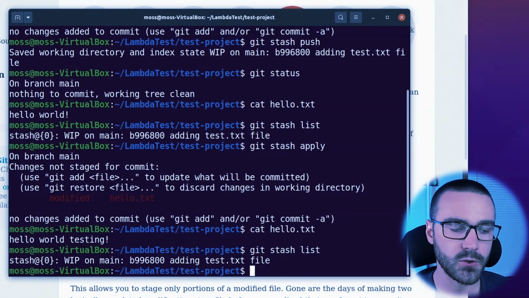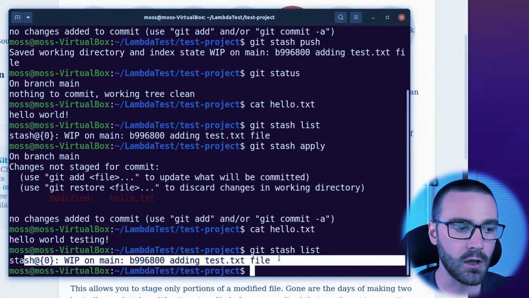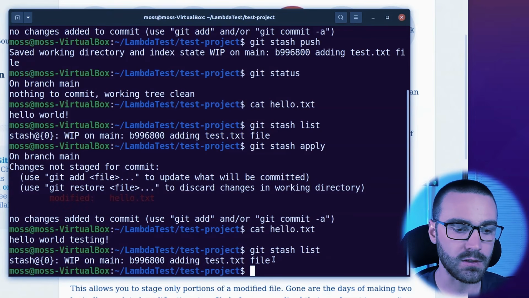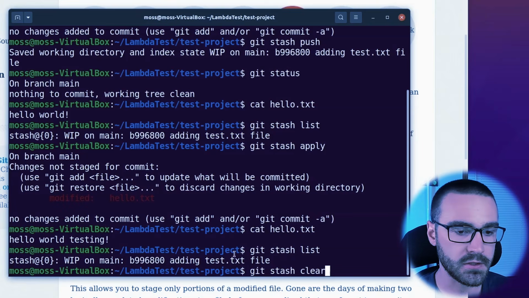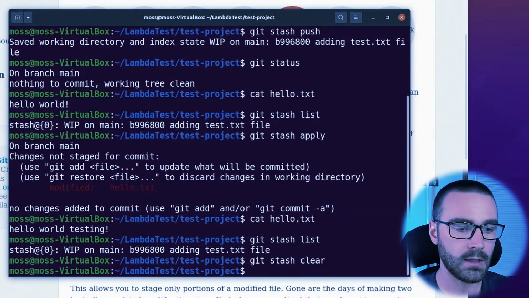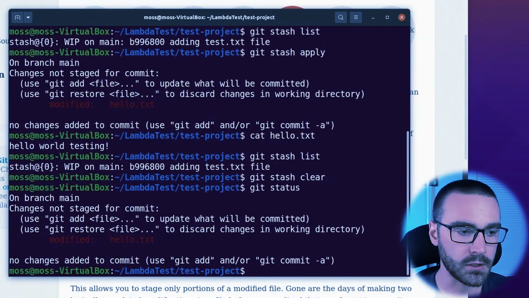The only difference between git stash apply and git stash pop is that git stash pop will actually pop this change off of the stash so that it is no longer listed in the stash. So if I perform a git stash clear, it will clear all of the entries in the stash. I still have my change applied in the working directory.